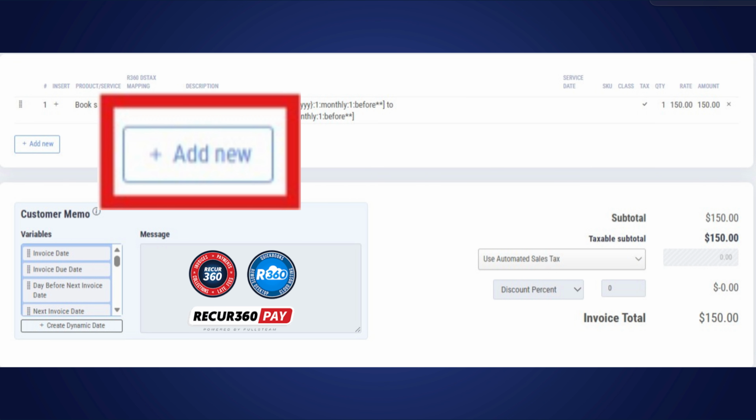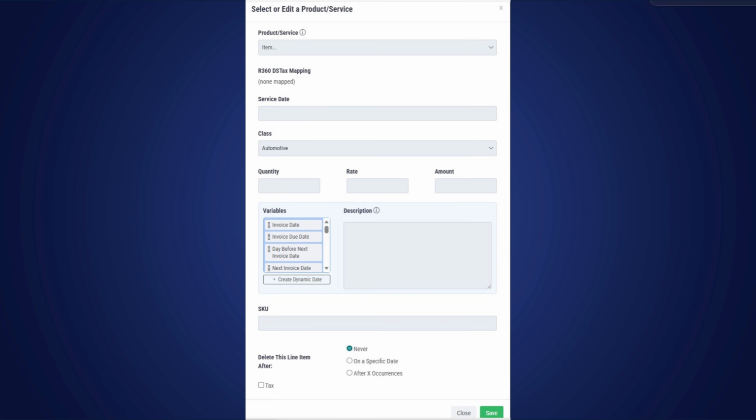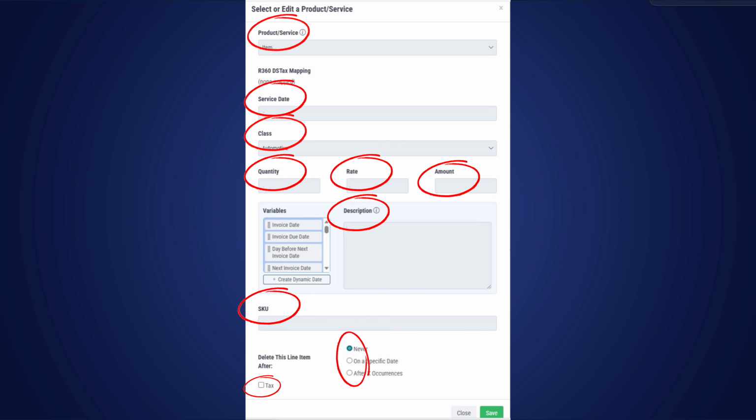To add a new line item, simply click Add New. Then fill in the necessary or optional fields.